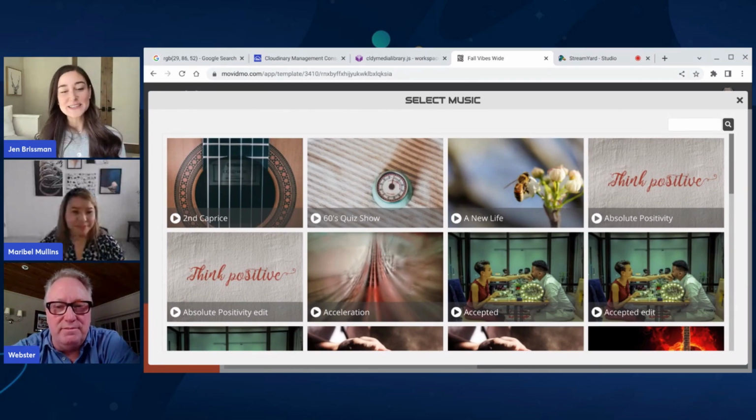And then even audio comes in there, which is technically a video file, the way Cloudinary sees it. But yeah, it's a great transition.